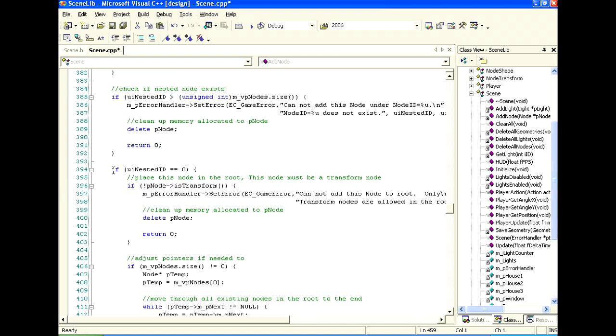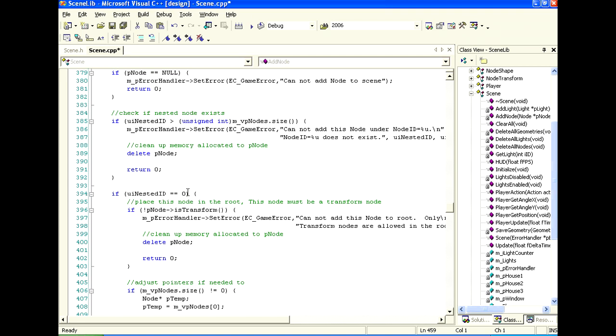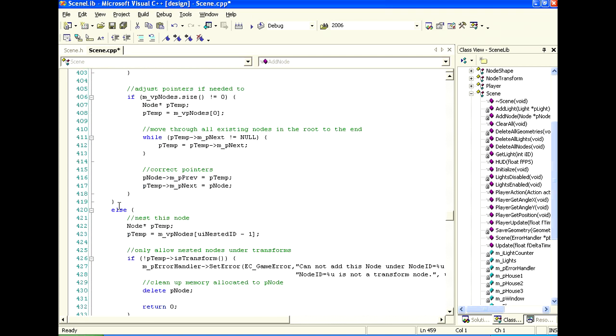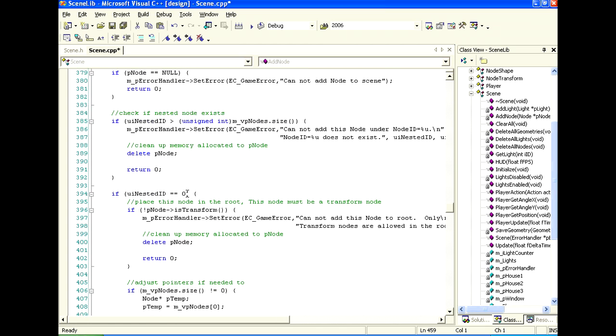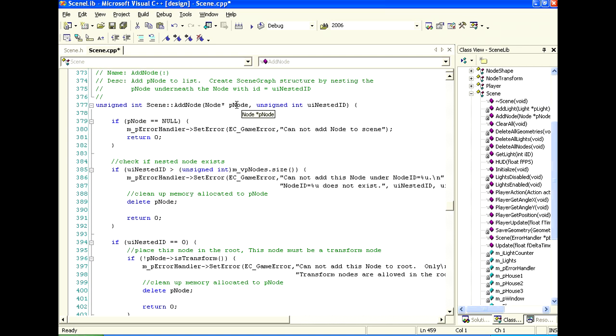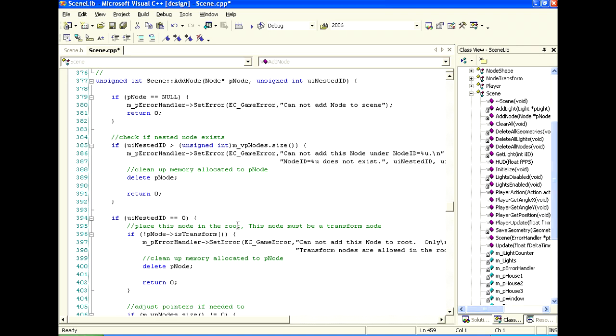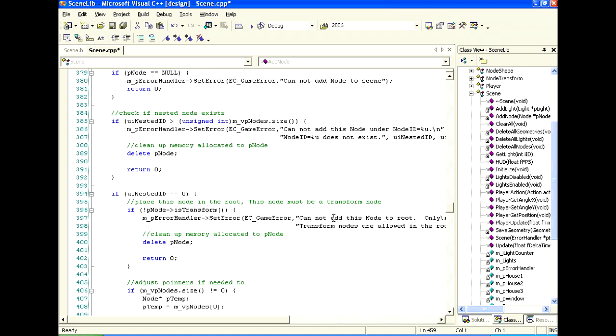Then we have an if statement. We check to see if we're nesting it in the root. If we are under the root, we handle things a little bit differently than otherwise. And otherwise, we need to basically find the node that we want to nest under. So first, let's take a look at what we do when we nest under the root. First thing we check for is to see whether this node that we're passing in here is a transform node. And remember, one of the rules is only transform nodes are allowed inside the root. So if it's not a transform node, we generate an error message, we delete this node, and we return 0.